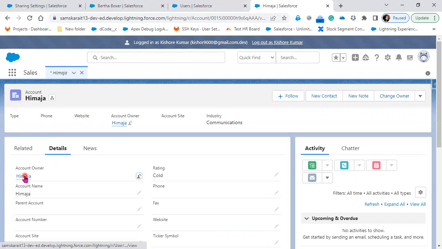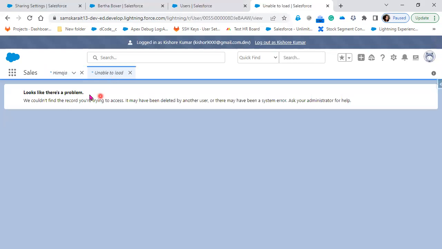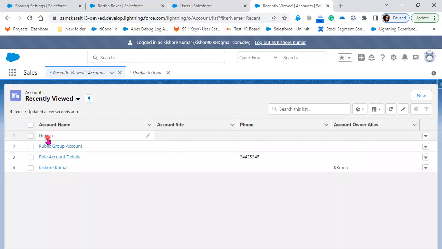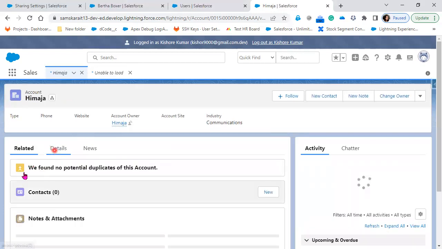If the person clicks on this Himaja, it says that you do not have permission to view the record because it is private. But he can see who the account owner is. Those details can be viewed here.